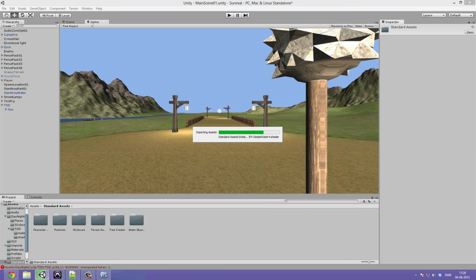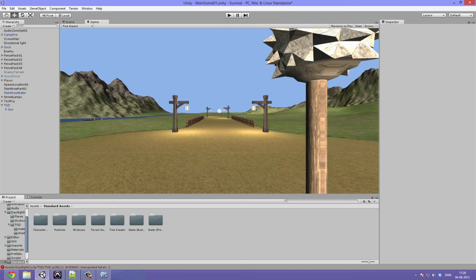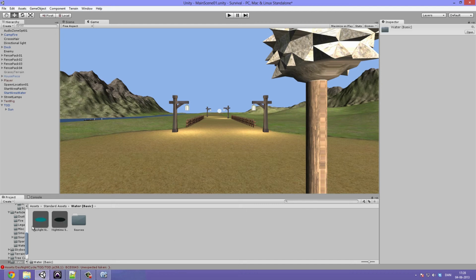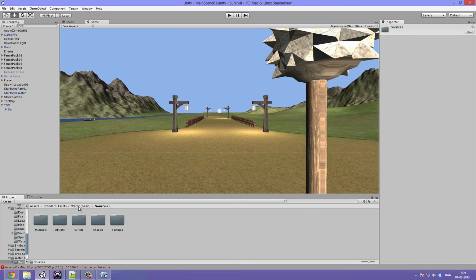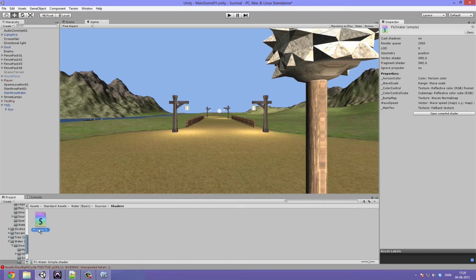So I really recommend that if this is not working for you, you go ahead and check whether or not the property is called the same. So if we go under the water basic, select the daylight simple water, we can see that it is using the water simple shader. And under sources and under shaders, we can see here the effects water simple. And there's a category here called properties. And the first one is indeed called horizon color. And we can see that it's a type color.